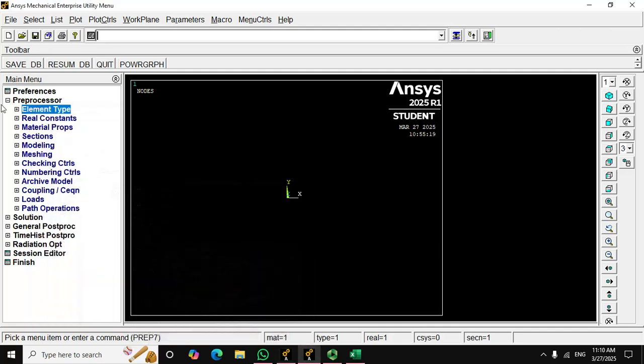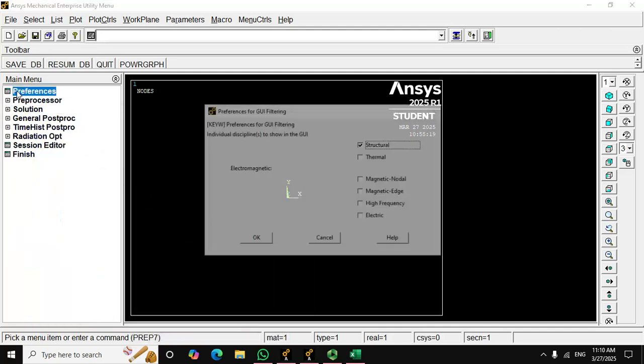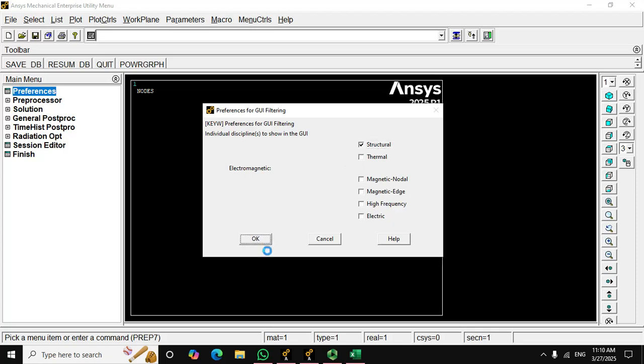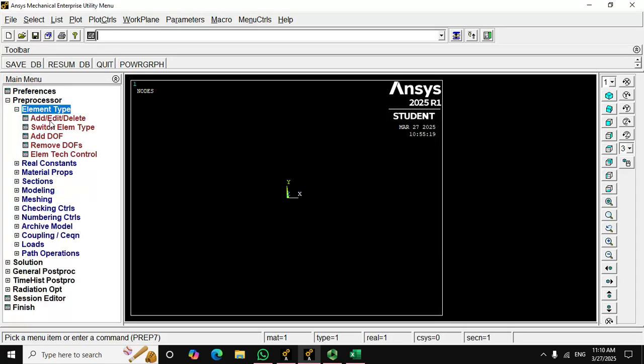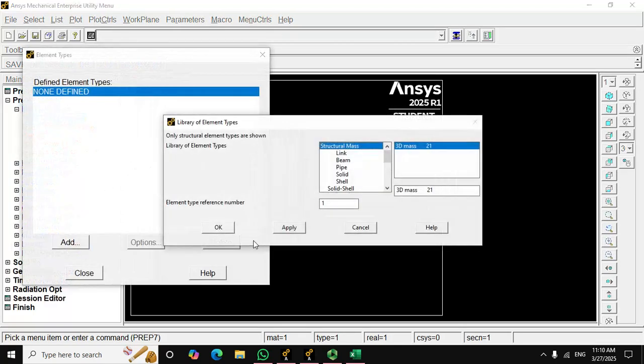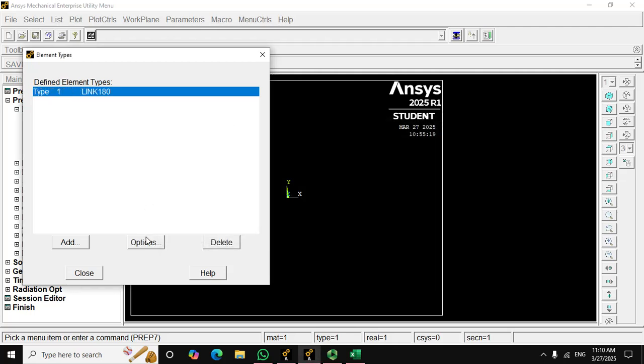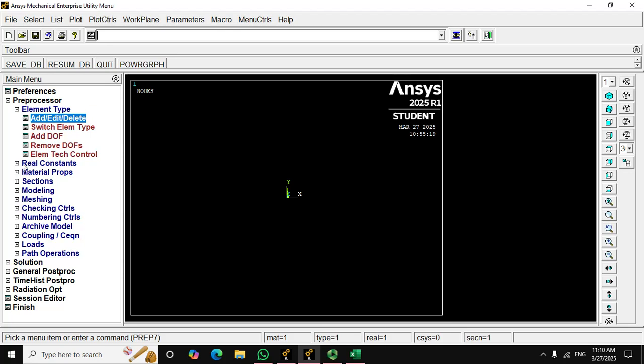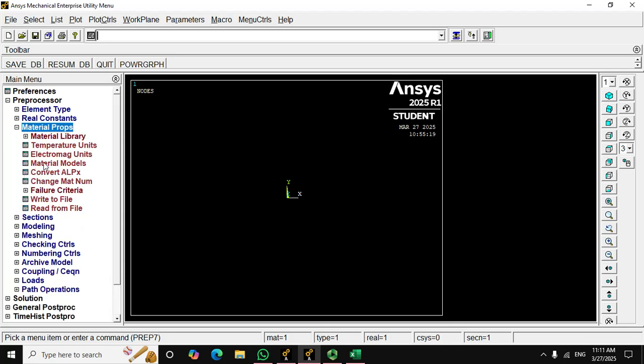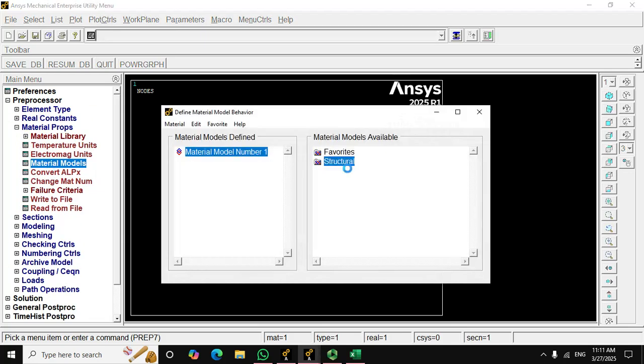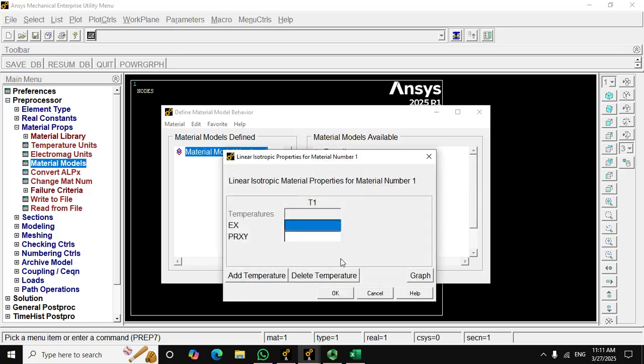Alright, so you come to open Ansys Mechanical, you pick structural, then you go here, element type, add, and you go here, link, element, activate that, and then close. Alright, so you go here, material properties. As I said, I'm gonna define 2 material properties. So first one is for the vertical and horizontal members.